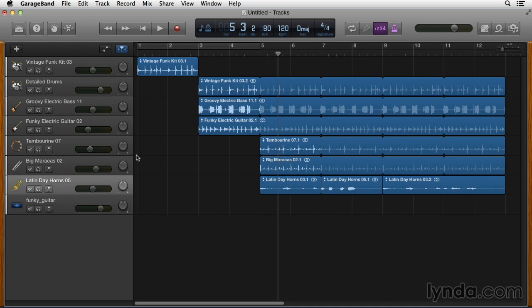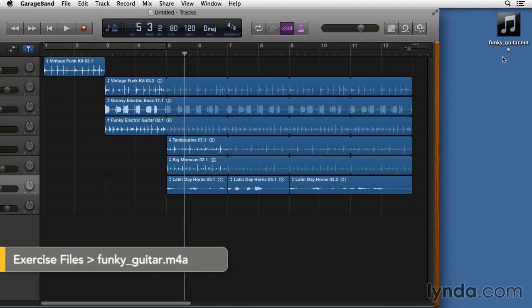Now you can import all sorts of audio file formats into GarageBand, including AIF files, WAV files, MP3s, and even the iTunes AAC files, as long as they're not the copy-protected AAC files you might have purchased from the iTunes store. For this example, I've copied the file called funkyguitar.m4a to my desktop from the GarageBand exercise files.